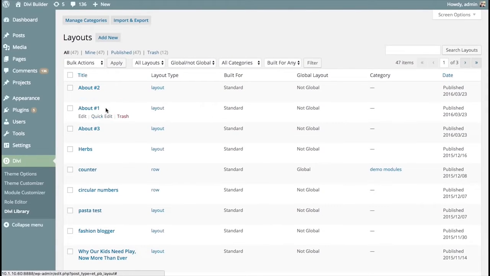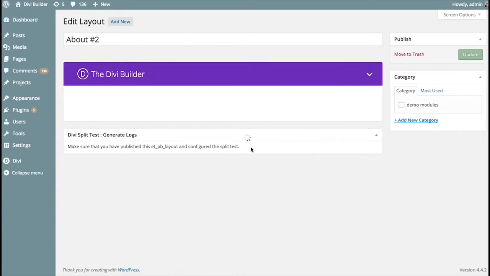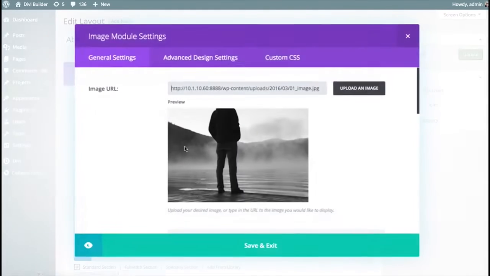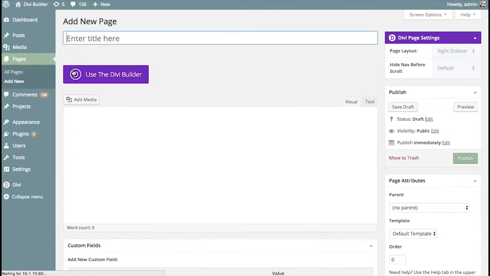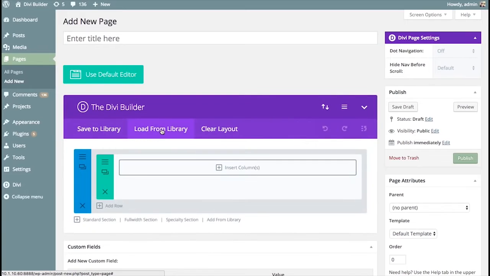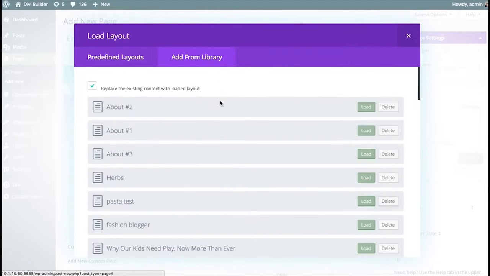Here we go. Here they are, About Us 1, 2, and 3. If you go in here, you can see that everything's been added, including the images, and these are ready to go and ready to use. And if I go over to a new page and I want to load from library, and I go over here, you can see they've been added, and I can load these right up.